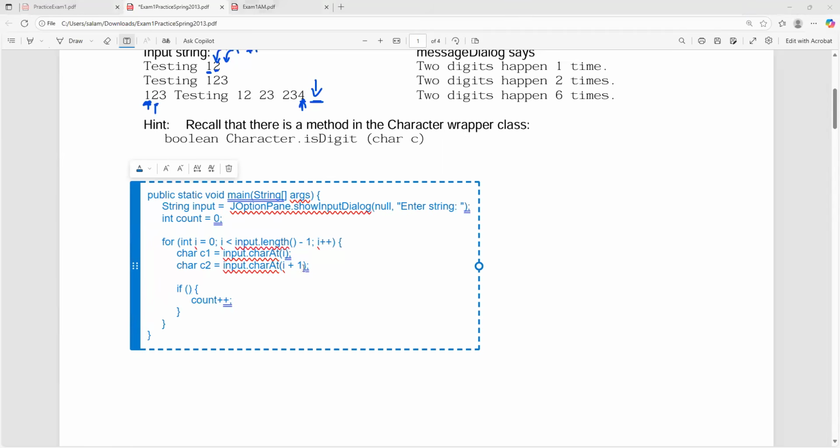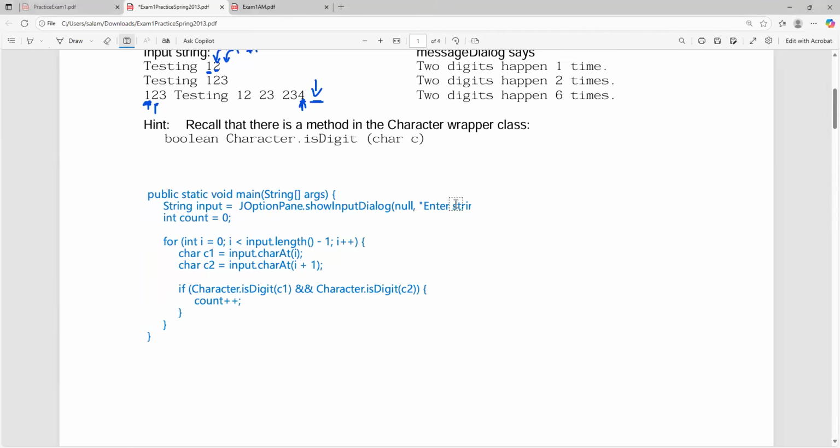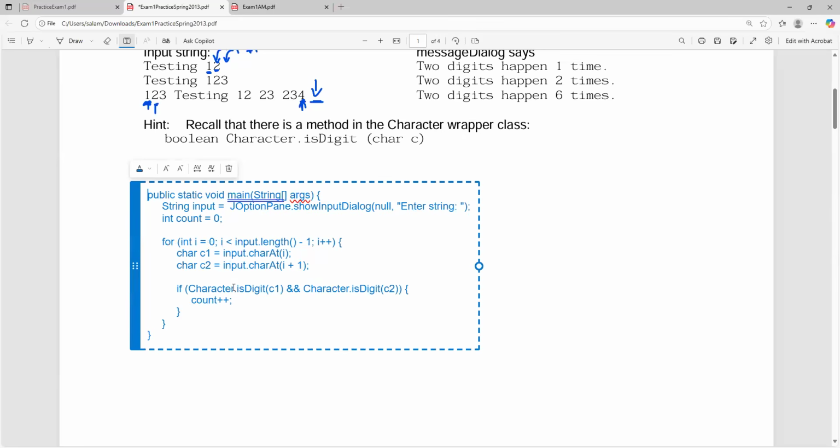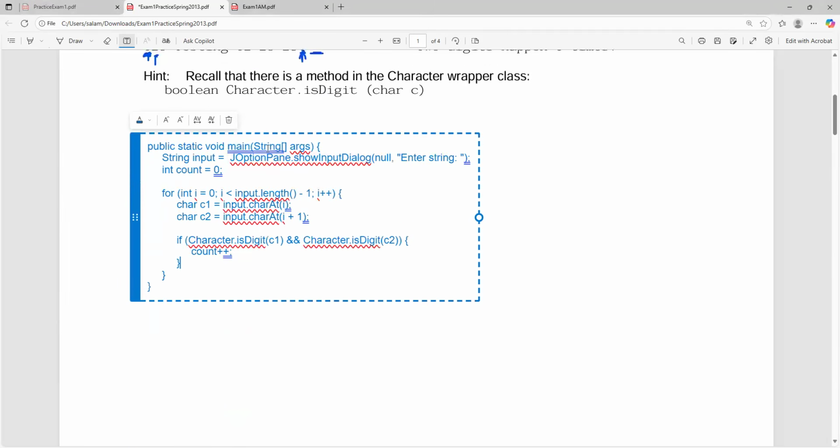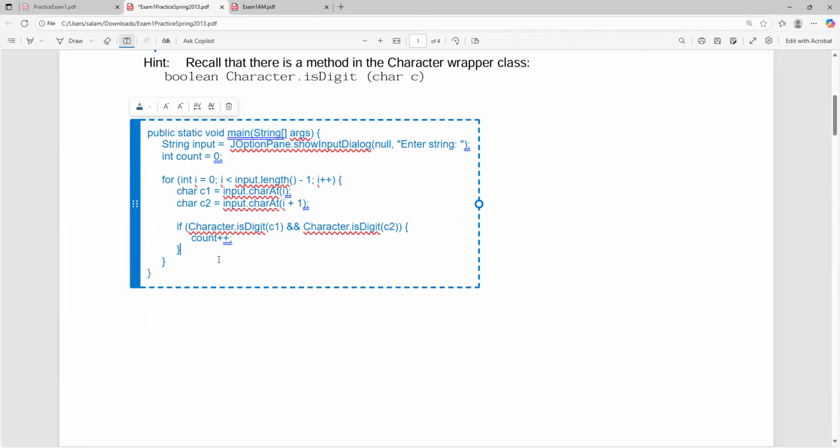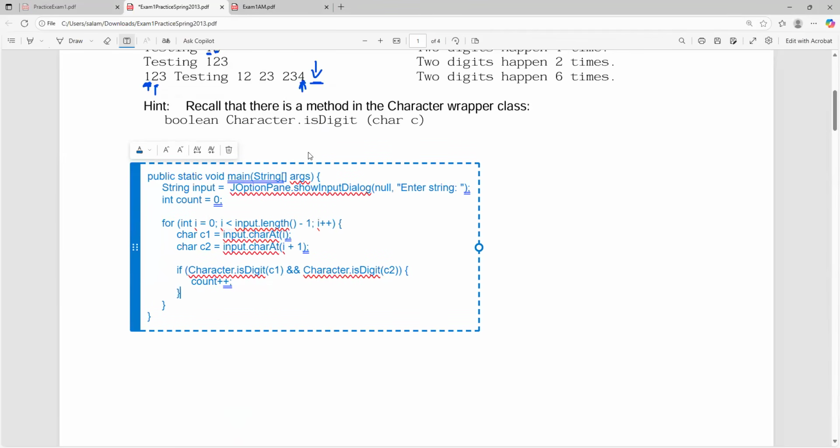Character.isDigit(c1), isDigit(c2). There you go. If Character.isDigit(c1) and Character.isDigit(c2), count++. Bingo. Here he explicitly gives out isDigit. But usually when working with characters you could use isDigit to check if it's a digit.